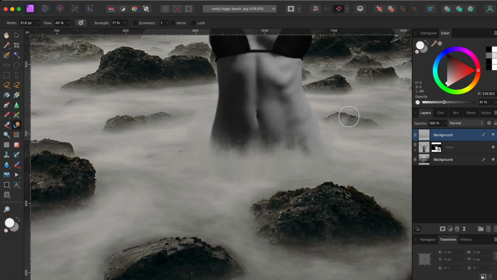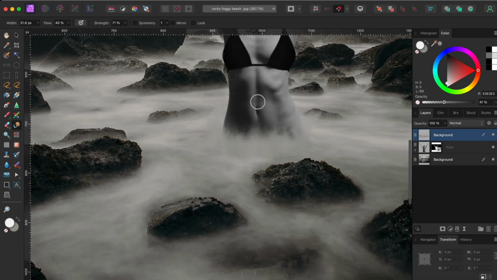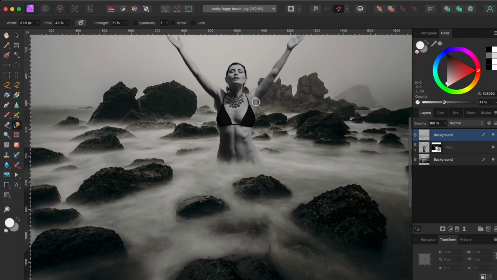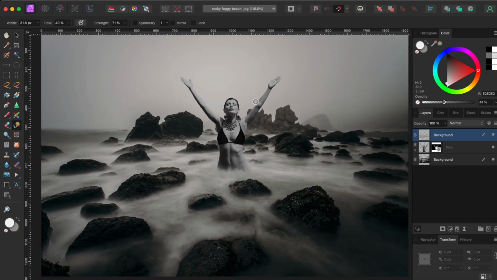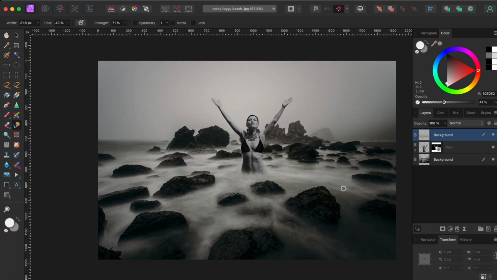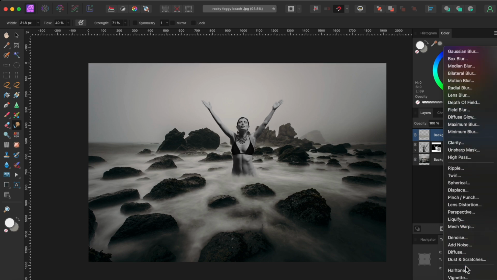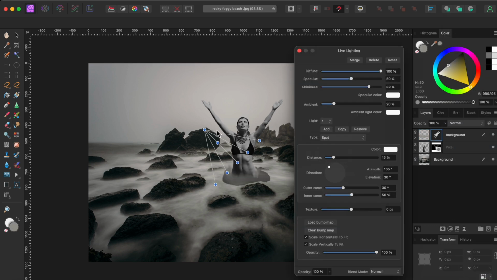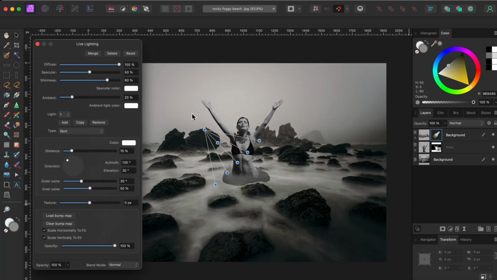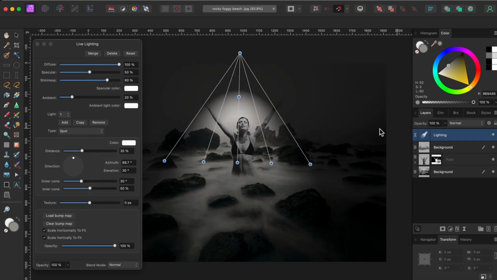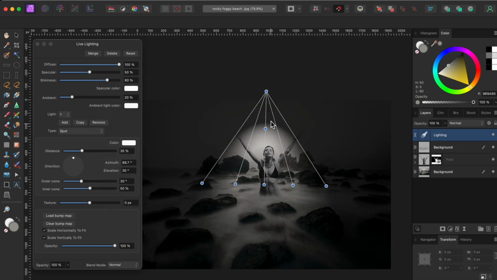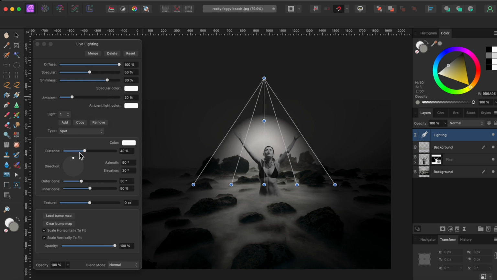That looks great. Finally, I'm going to add some overhead lighting to the image. After all, she's got to be holding her hands up for some reason. Maybe she's summoning the light. To do this, I'll go to the Live Filters button at the bottom of the Layers panel and scroll down to Lighting. And I'll move the adjustment layer to the very top so it affects the whole image. Now, I'll just play around with the sliders and handles a bit until it looks good to me.